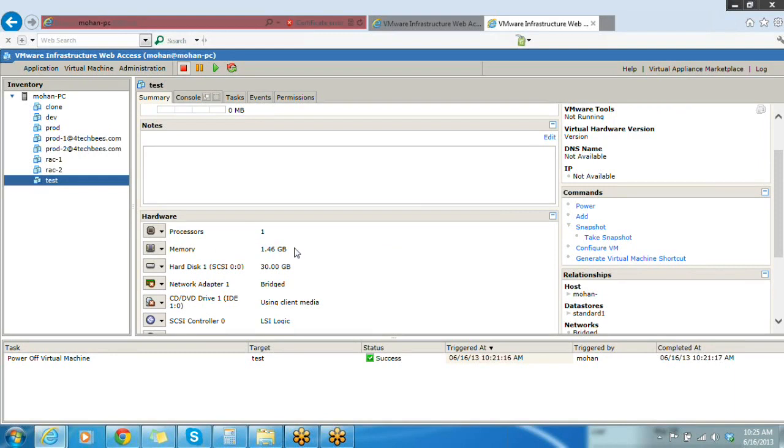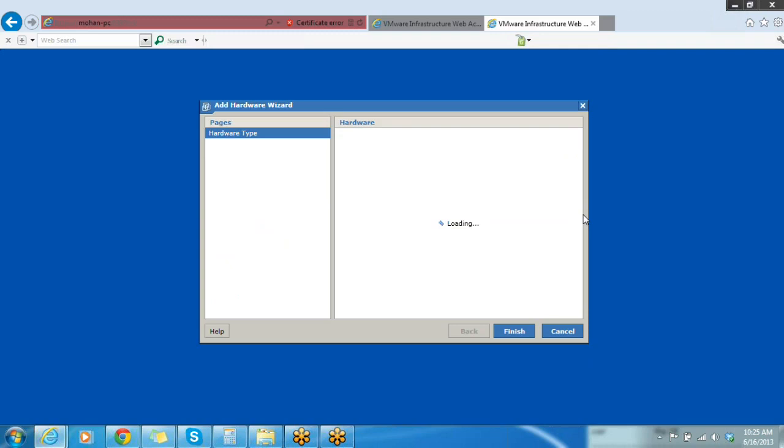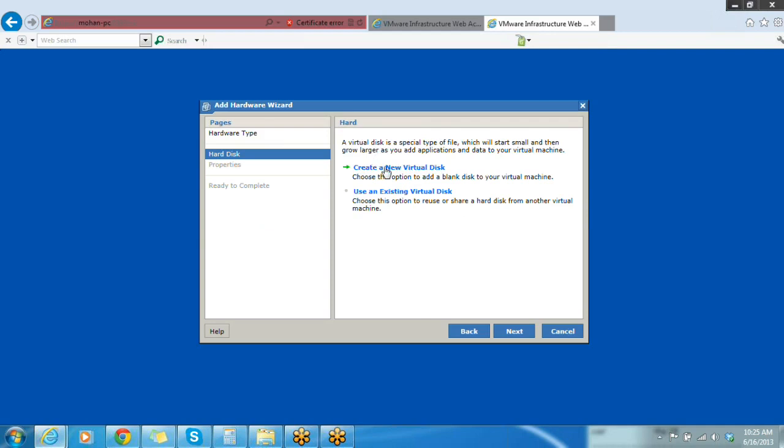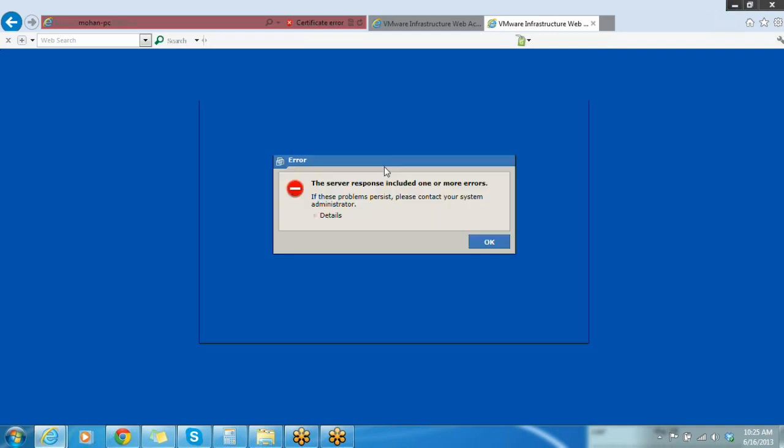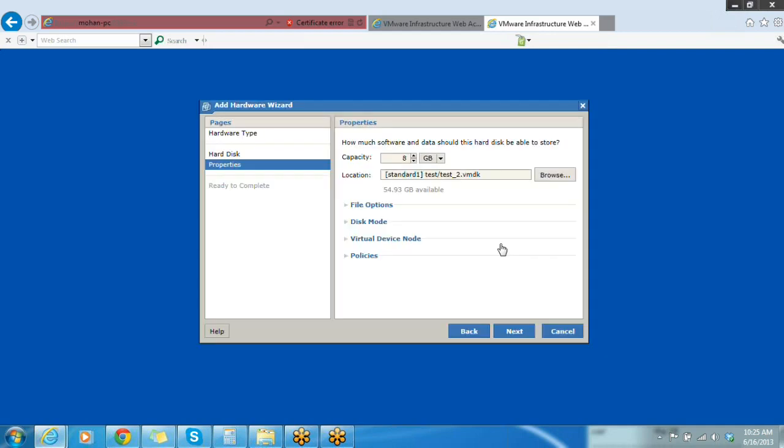So what you have to do is, on the right side, you'll have some commands. Click on add. I want to add a hard disk, so click on hard disk. Next, create a new virtual disk. Specify the size you want to create. So I want to go for 8 GB, and it should be under test.